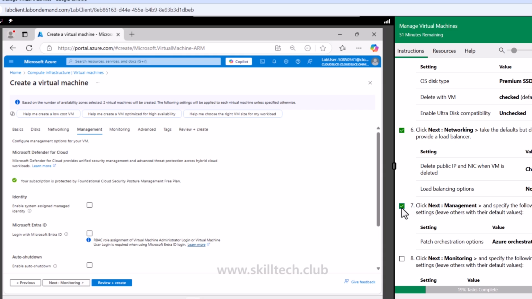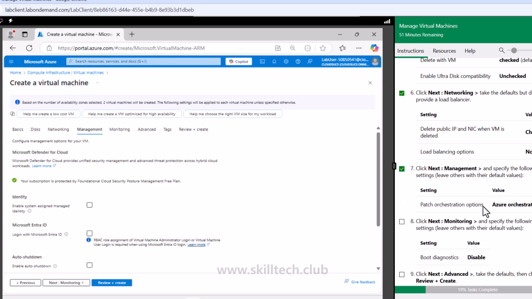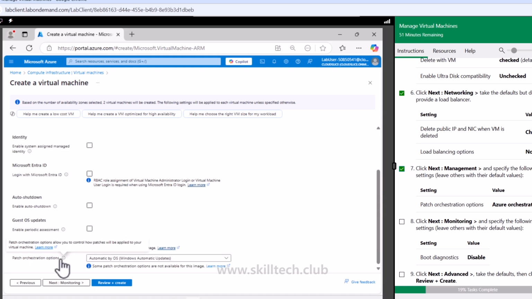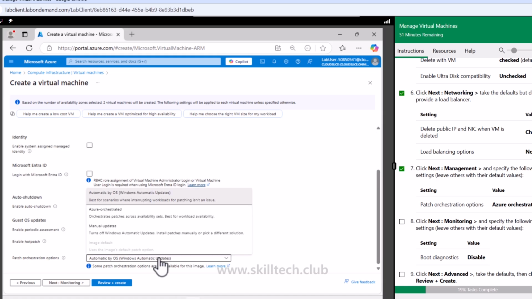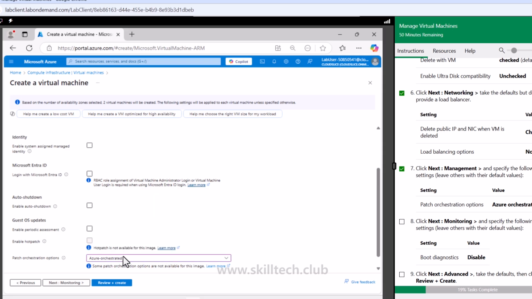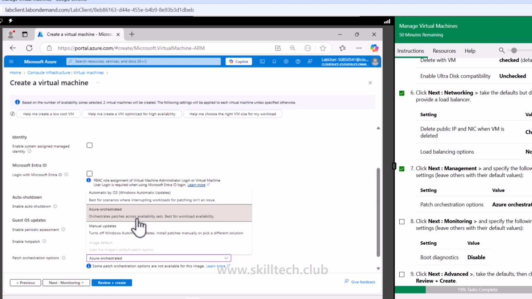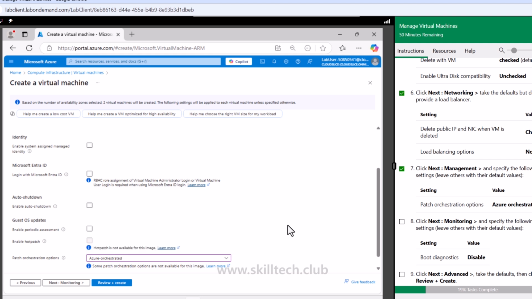After this, in the management section, we have to focus on the value which is saying patch orchestration options. In this, we are going to scroll down. We'll get patch orchestration options, and we'll select the value of this, which is going to be Azure orchestrated. So basically in this case, orchestration patches across availability sets, best for workload availability, is what we are selecting right now, and Azure is going to orchestrate that automatically.